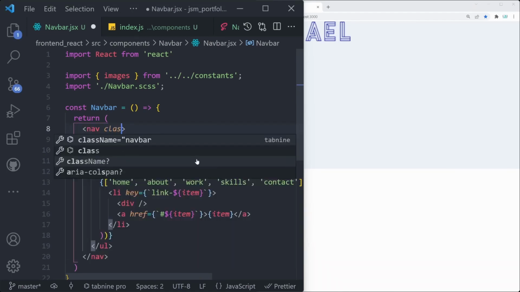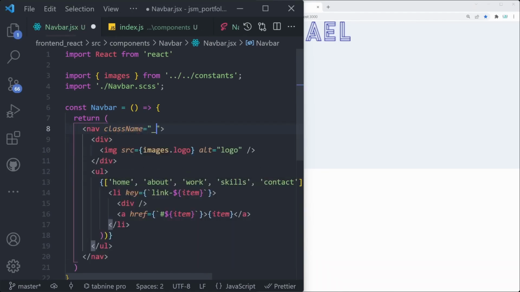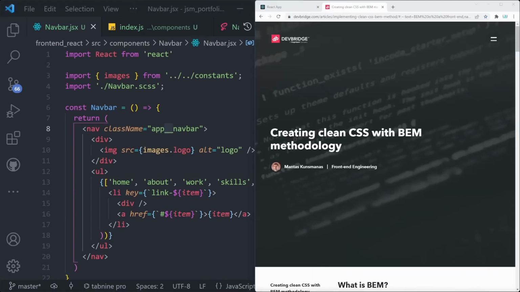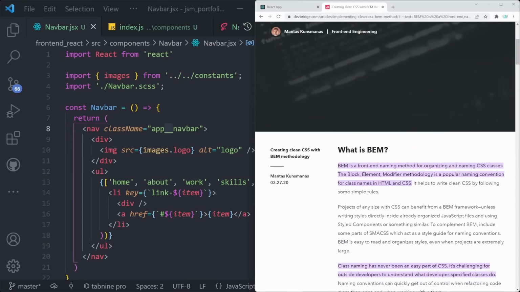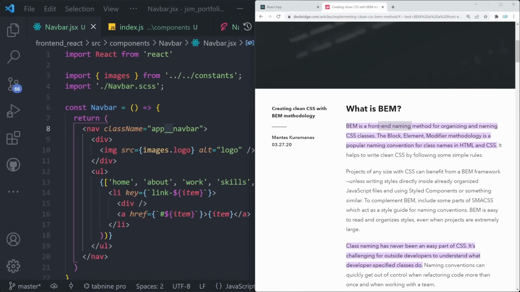So our nav is going to have a class name equal to app__navbar. And this __ is a part of BEM methodology. By doing a simple Google search, you'll be able to see that you can create clean CSS with BEM methodology. BEM is essentially a front-end naming method, so it isn't any kind of framework or library or stuff like that. It is simply a naming method that's going to help you know which elements you are styling. Block, element, modifier. I'm going to leave a link about this down in the description, so if you want to read more, you can definitely do that.